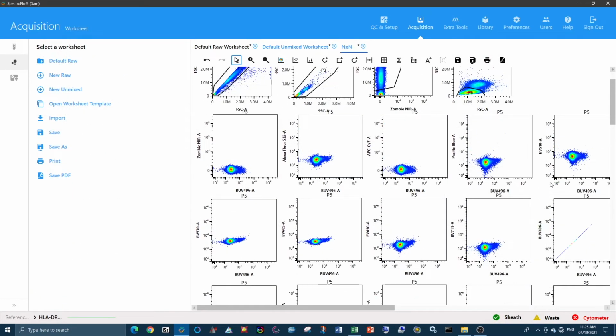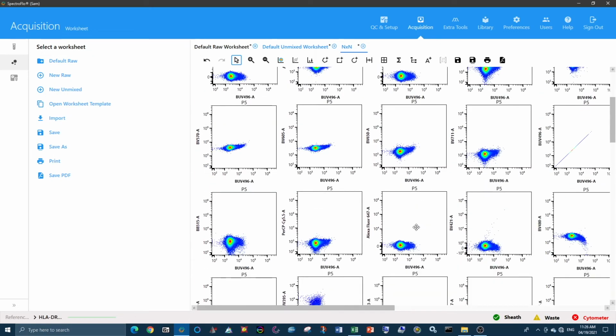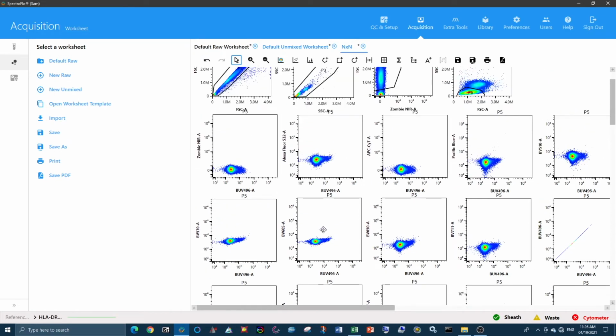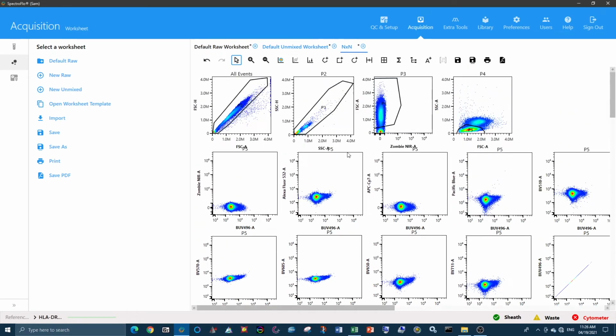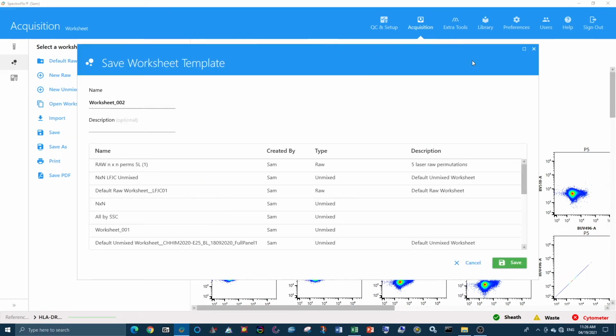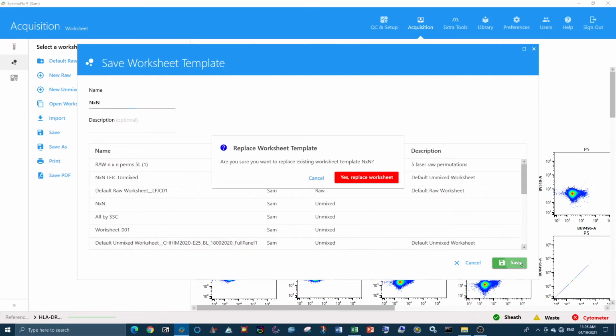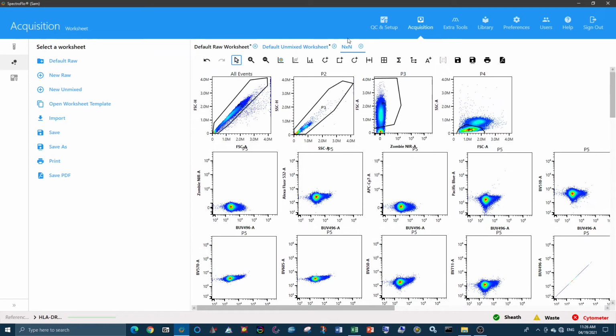So here I have one that I prepared earlier, and what we want to do once we've created this whole series of N by N plots is to save this as a worksheet template, as we're going to refer back to this in future protocols and future videos. So if we save this as a worksheet template, yes, here we go. So now I can refer back to this worksheet at a later date, and I won't have to recreate all of these plots from scratch.